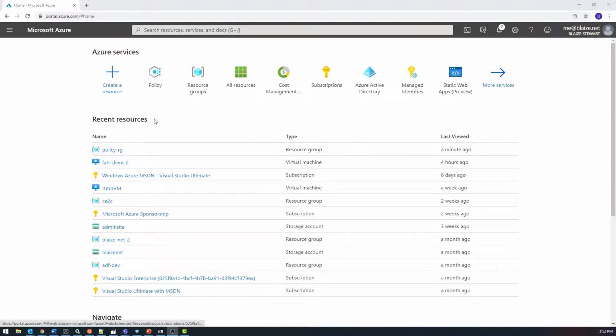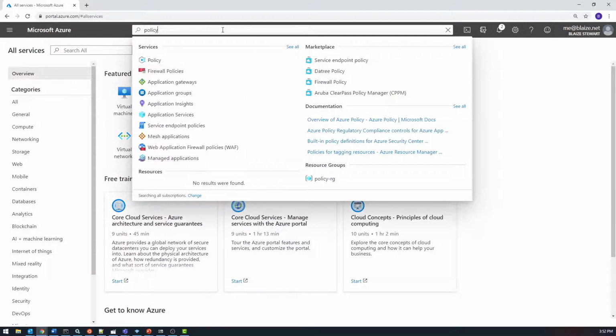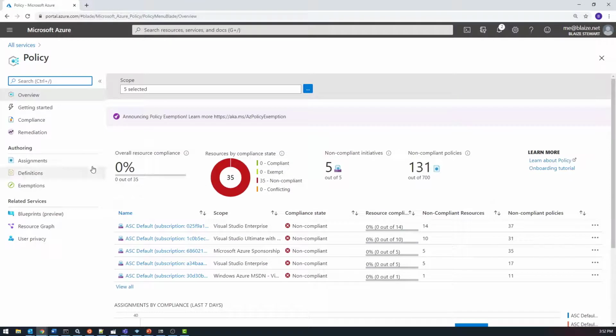So I've already created the resource group, but to create the policy, I need to go to the Azure service called Policy. If it doesn't show up here inside of this bar right here, you can go to more services over here and find it, or you can just simply type in policy up here in the search bar and look for policy that way.